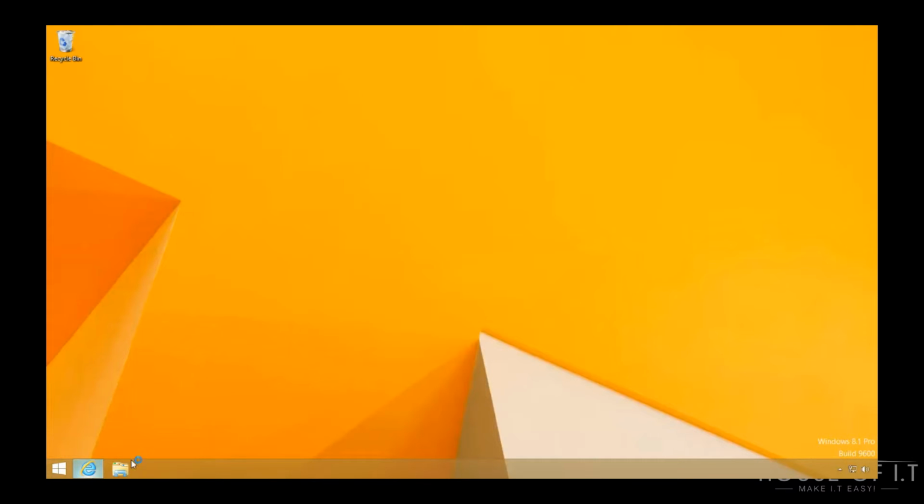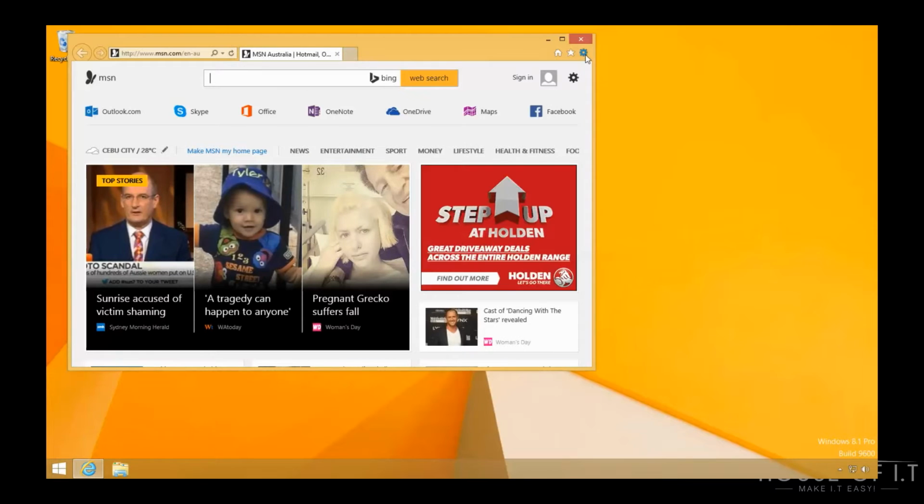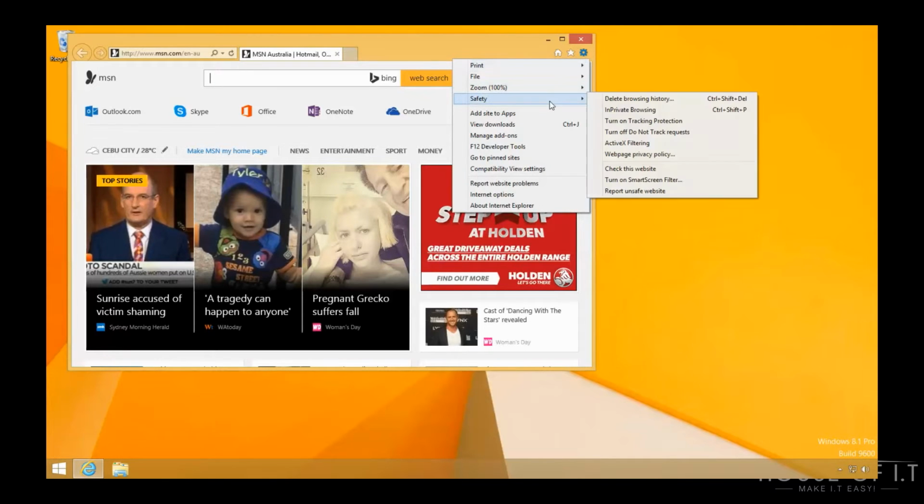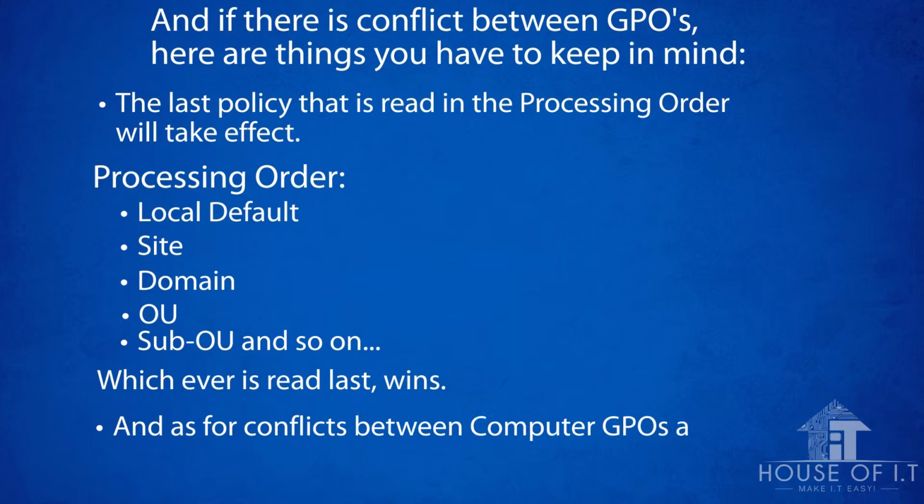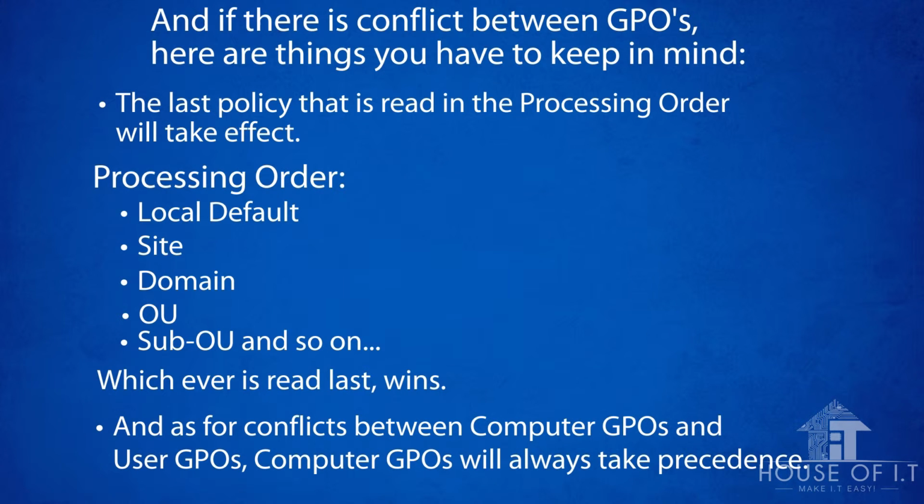Let me just show you if we could really use InPrivate Browsing here in my Windows 8 computer. And there it is. And as for conflicts between computer GPOs and user GPOs, computer GPOs will always take precedence.